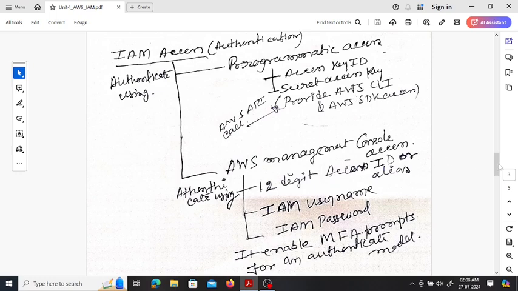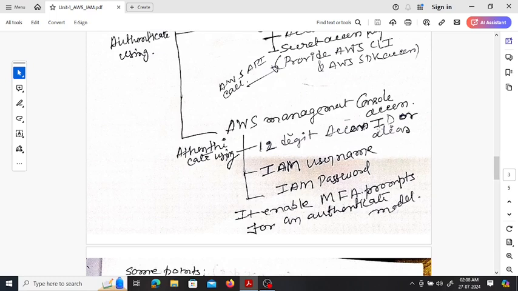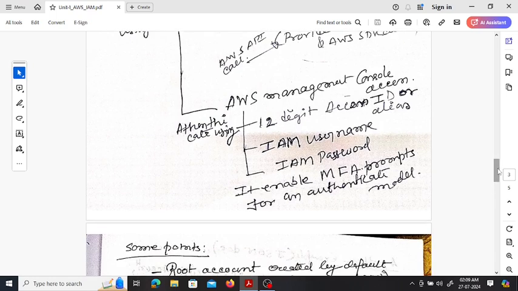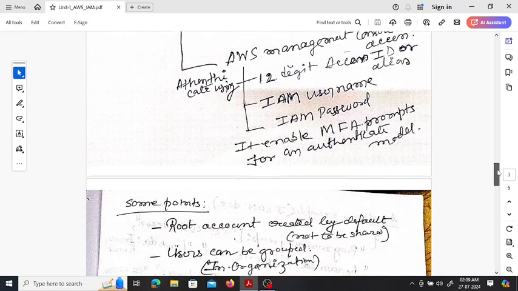Okay. The second thing is the AWS management console. The AWS management console is quite popular. In general, we log in through the AWS management console and access all the resources. It will have a 12-digit account ID or alias, and then a username and IAM password. The username should be unique. Then sometimes this enables MFA prompts for an authentication model. MFA means multi-factor authentication.